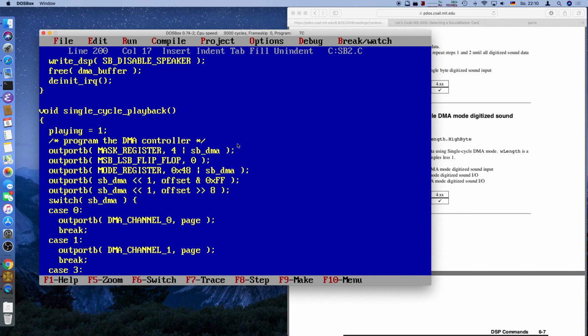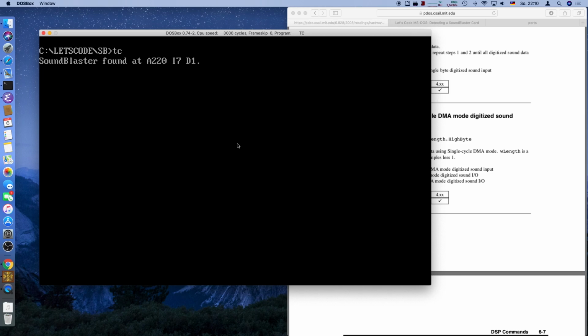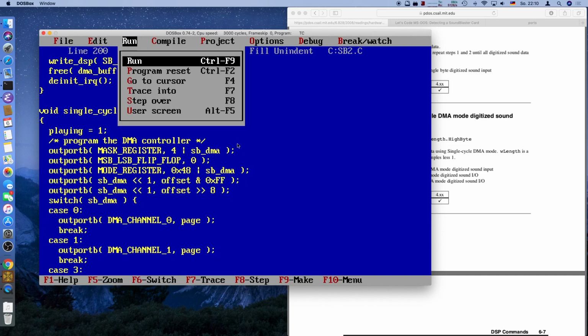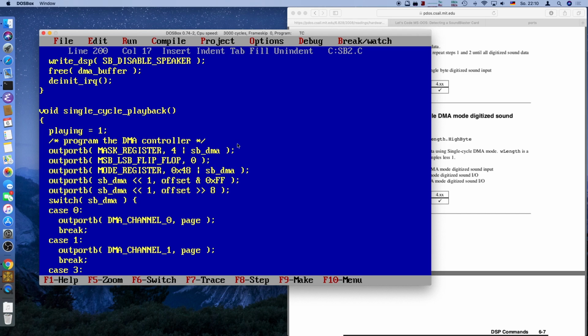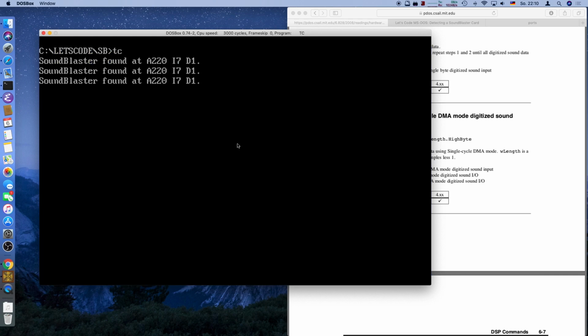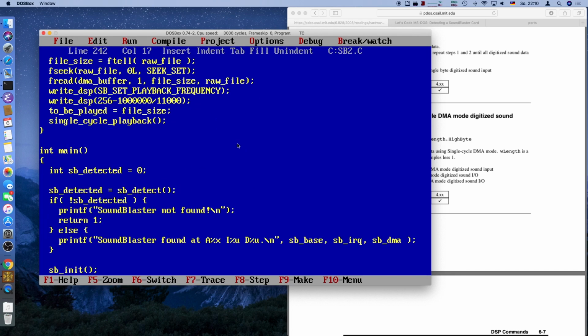And what do you think? Will it run? Will it play something? It does. And once again. And again. Because it's so very nice.